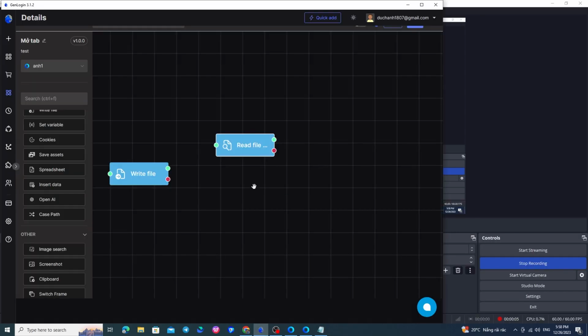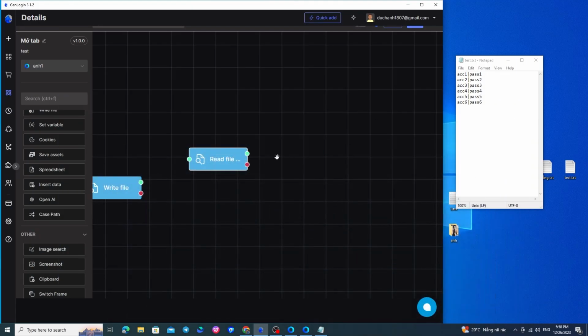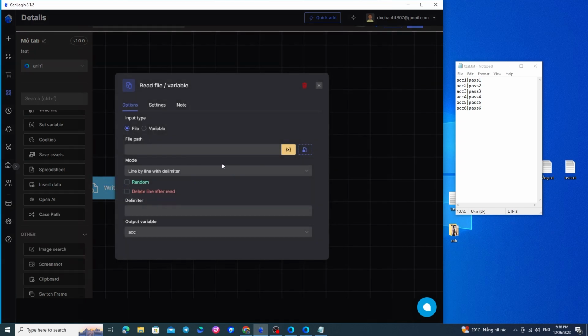Next, I will guide you through the read file or read variable node. Here I want to read my file, which is the test file, this txt file. I will use this read file variable node. First, when opening this node, you will choose the type of input, either file type or variable type. Here I want to read the txt file, so you will choose file.